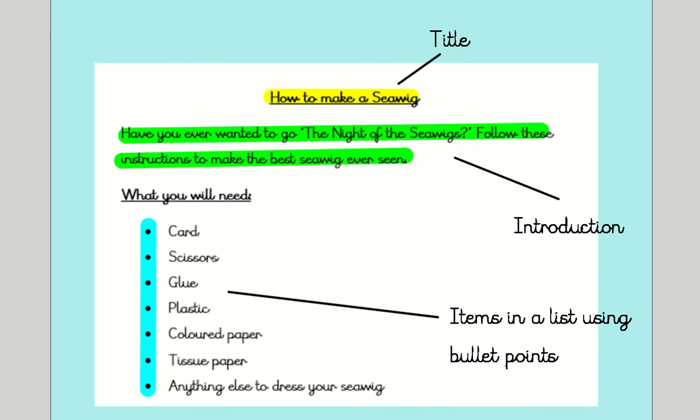We then have the subheading, "What you will need," and I've used a colon because I'm now about to list using my bullet points. I've said card, scissors, glue, plastic, coloured paper, tissue paper, and then anything else to adjust your sea wig. Because in these instructions, it might be different what different people use.